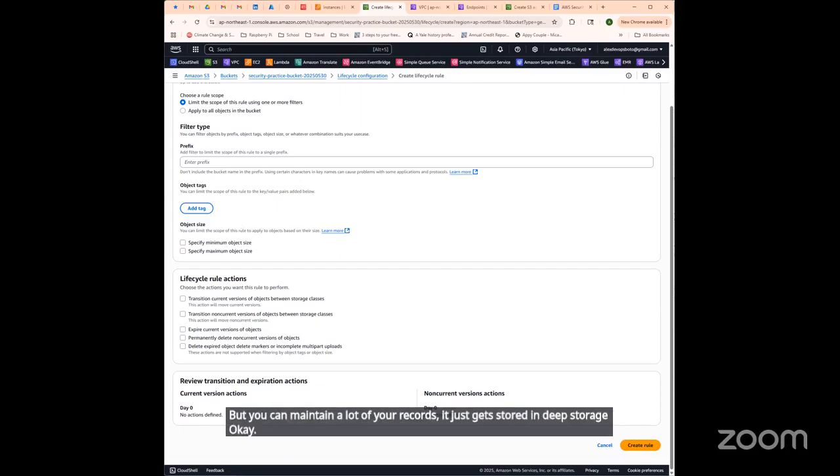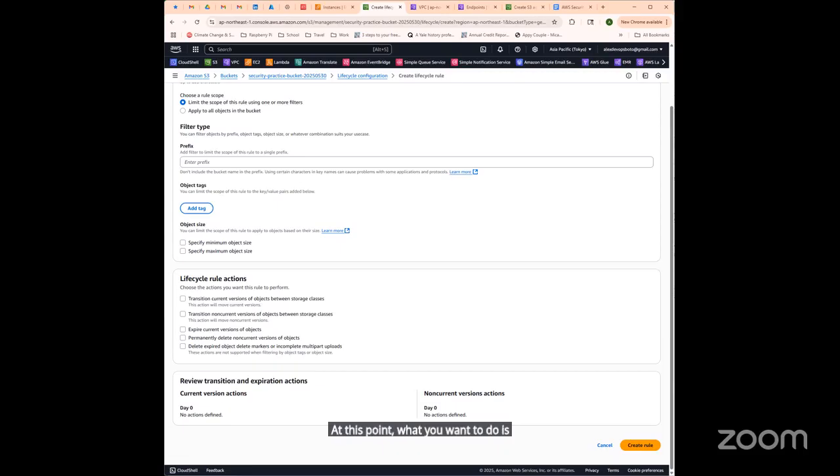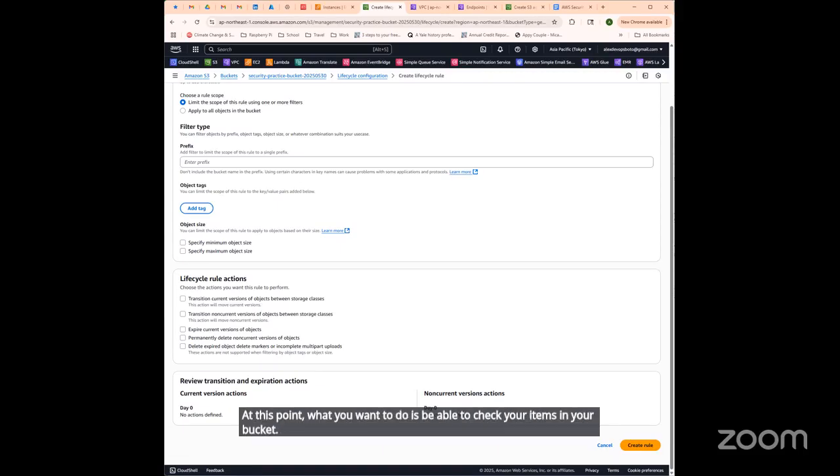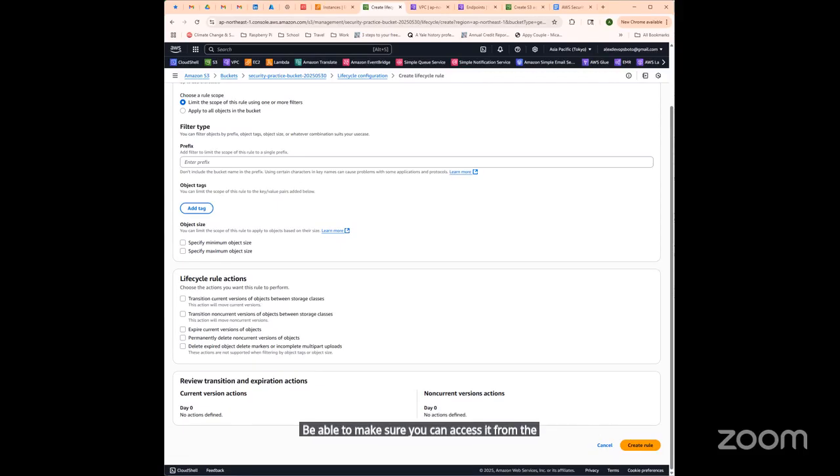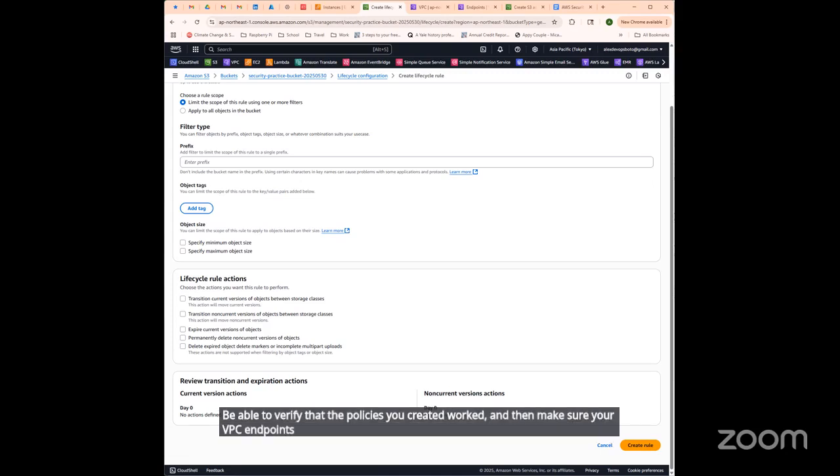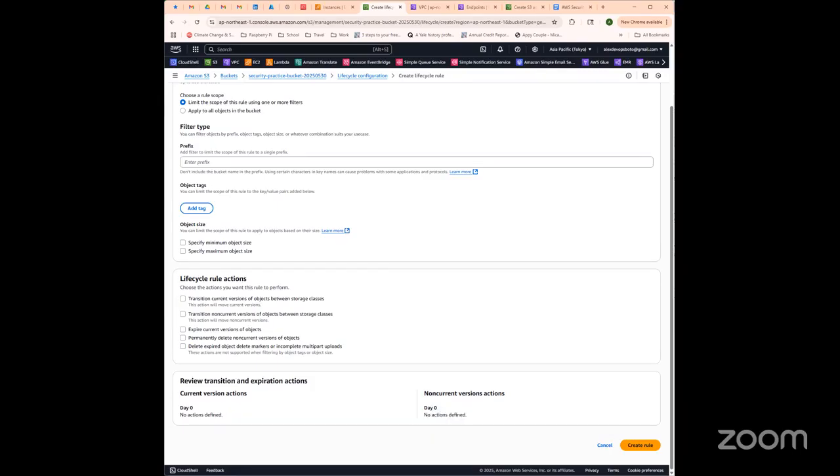At this point, what you want to do is check your items in your bucket, make sure you can access it from the accounts that you list, verify that the policies you created worked, and then make sure your VPC endpoints are connecting and you can validate access from the access points. Okay, right, next we'll go into Cognito.